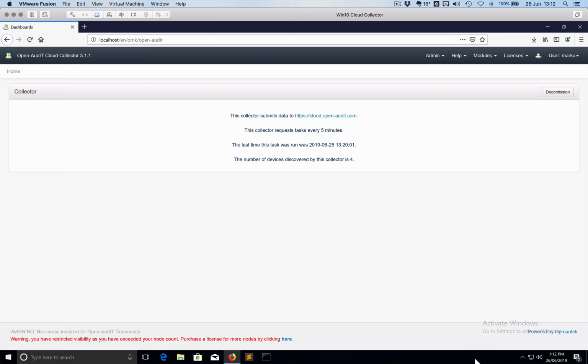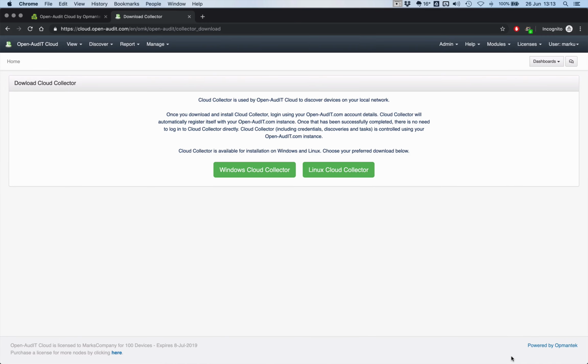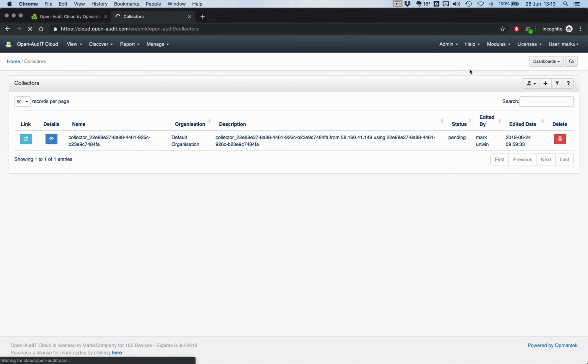If we go back to our cloud instance and we go to Menu, Admin, Collectors, List Collectors, you'll see there's our newly registered collector. It's that easy. And now you can discover anything on your internal network.